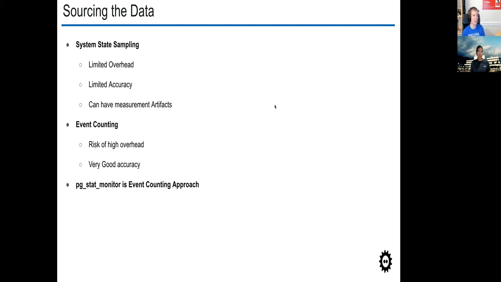Also, you can have another approach, which you can think about as event counting. When a query starts, we increment the counters, how many rows it's processed, some other statistics, and then store that data somewhere or get it out to a log file. In this case, you are risking an overhead which can be quite higher, but you can get very good accuracy. In pg_stat_monitor, we are using the event counting approach, and also as Ibrar will show you, we are able to do that with typically very limited performance overhead. Next slide.